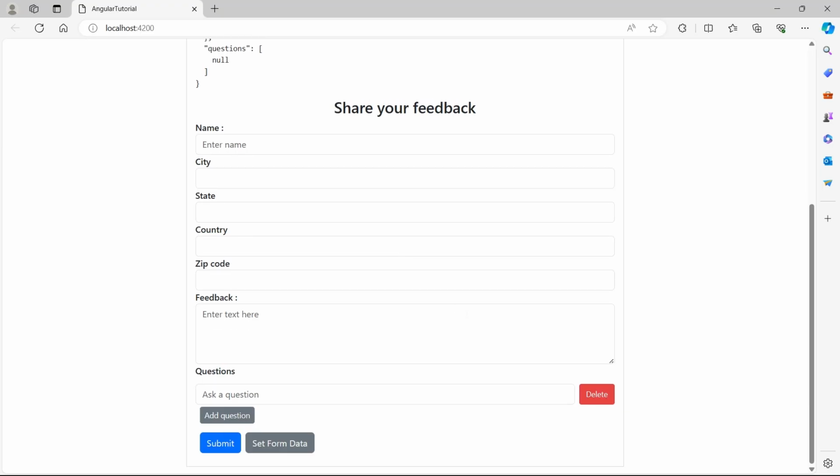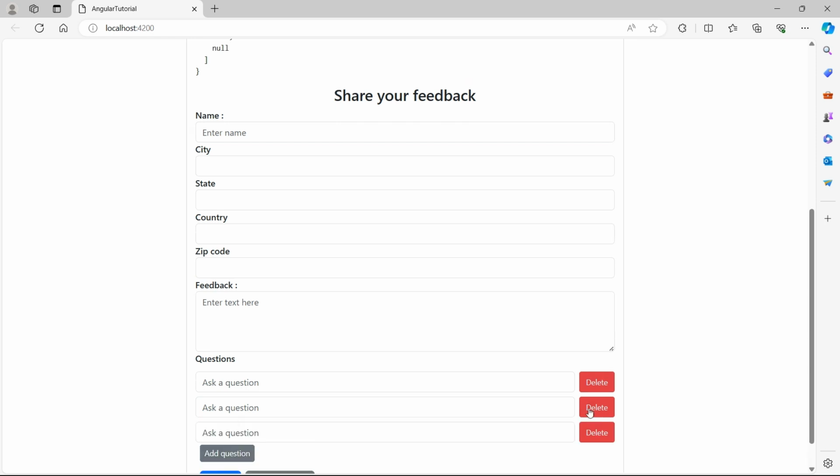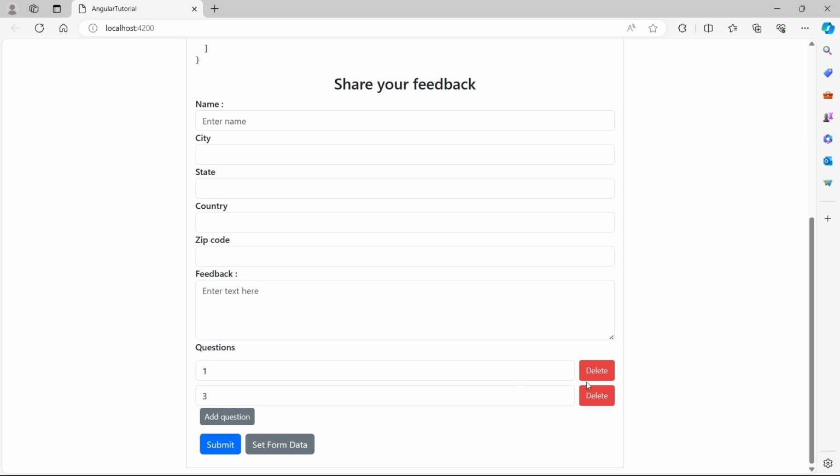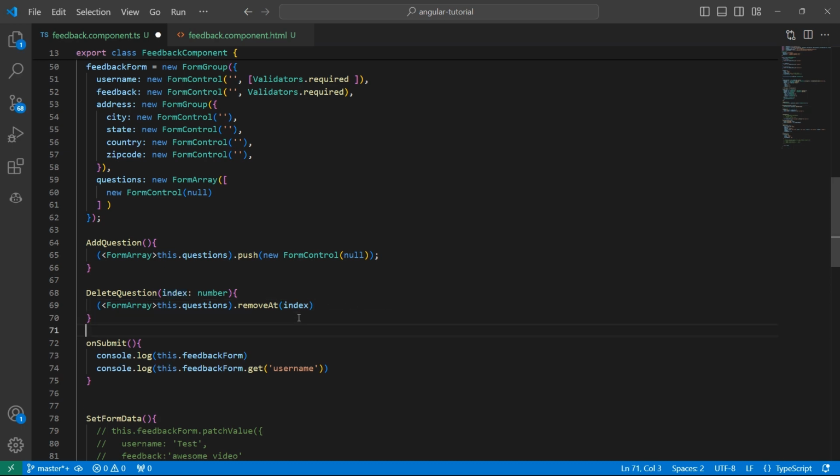If I go back, click on add question, I'll click on it again. First, let me just put something so that we know which input is getting deleted. I'm clicking on the second one. The second input got deleted. The first and third are there, but the second one got deleted because we are sending the index of the second input and we are making sure that only that input is getting deleted.